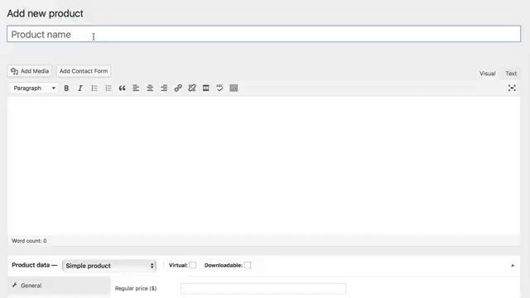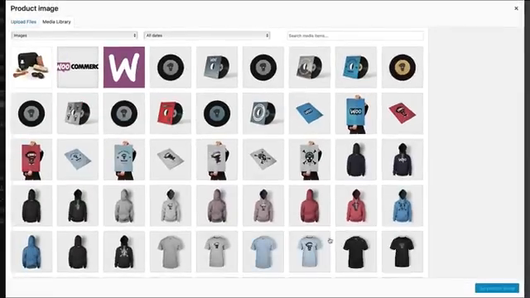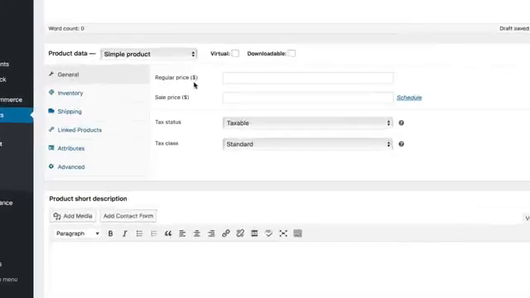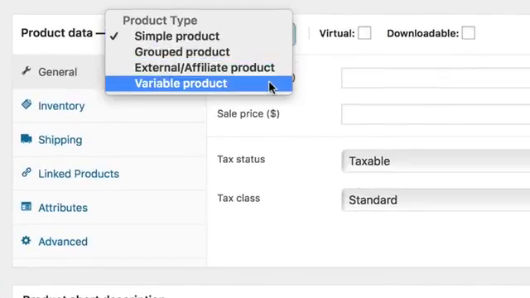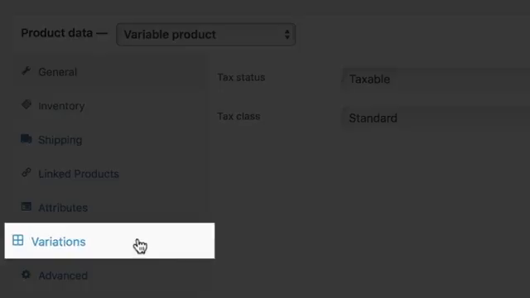Just like a simple product, start by giving your product a name and put it in the appropriate category, tag it if needed, set a product image, etc. Then you can head down to the Product Data Meta box. Here is the most important step. In the Product Type dropdown, select Variable Product. A new section in the left side menu titled Variations will appear.